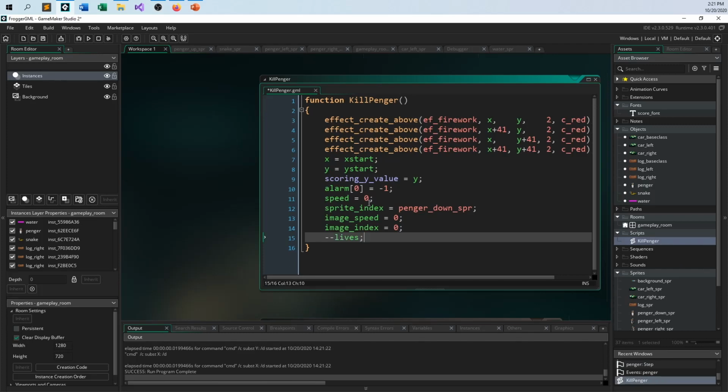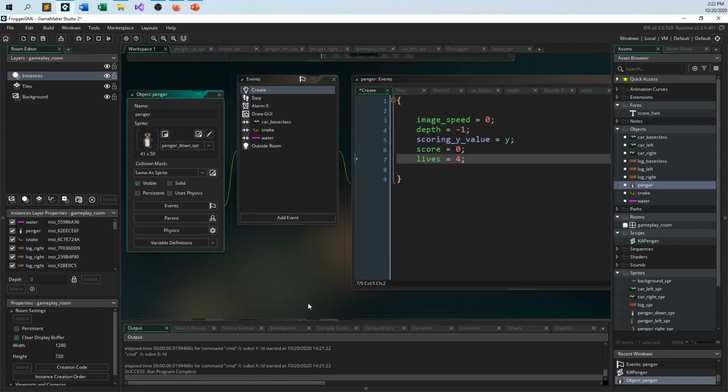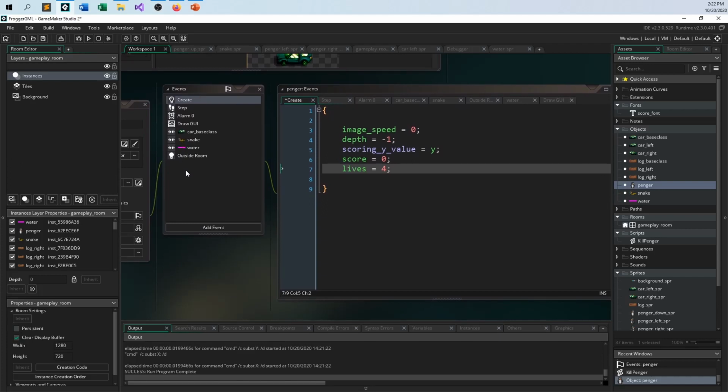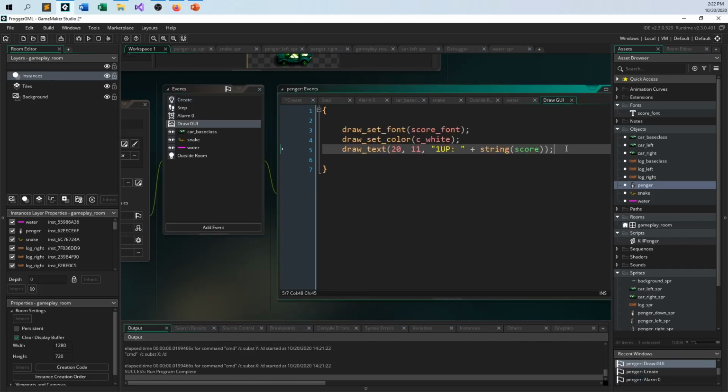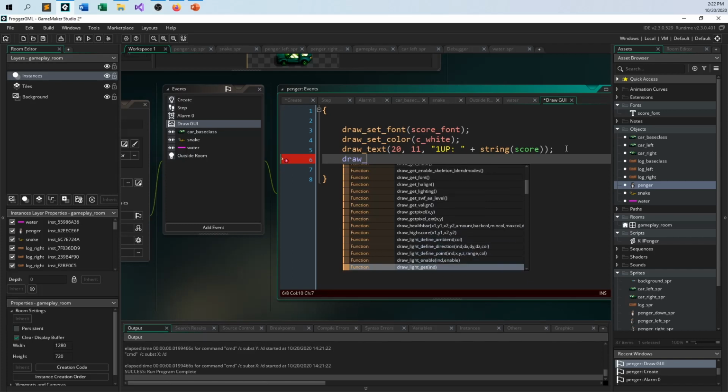Now the only thing is I don't know how to use, I have to learn. I've never done this in code. I generally don't do this in code because I generally don't use lives when I make games. Lives is like an old school kind of thing, but we're doing it since it's an old school game. In the draw GUI event here, I'm going to do a draw. Let's just find what I'm looking for here. I'm looking for anything with lives.